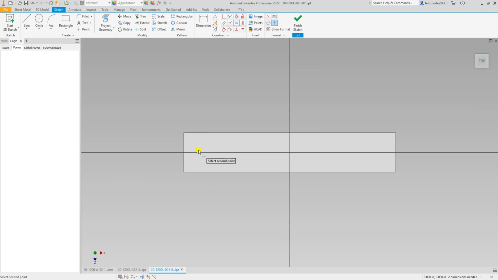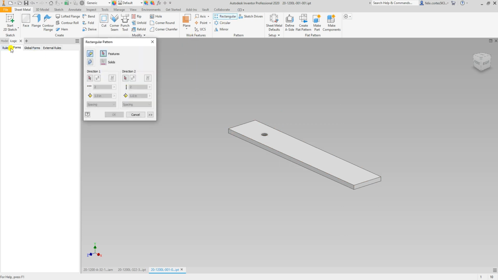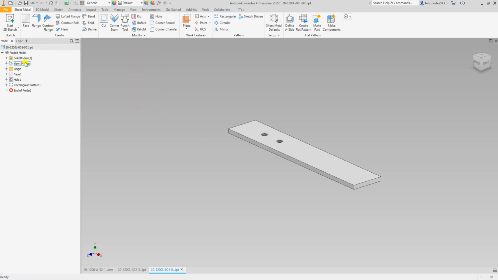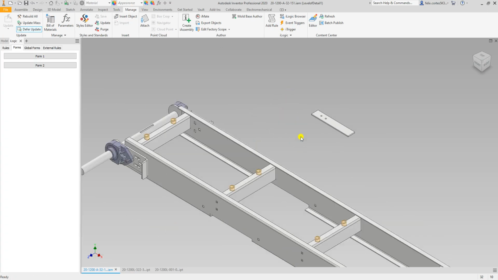And let's make my hole. My hole will be right here. Oops. That will be 1.5. I don't care about the diameter of it. And I'm going to pattern this. Now, I'm going to show you something right now. This is leading somewhere. Trust me, this is going somewhere.